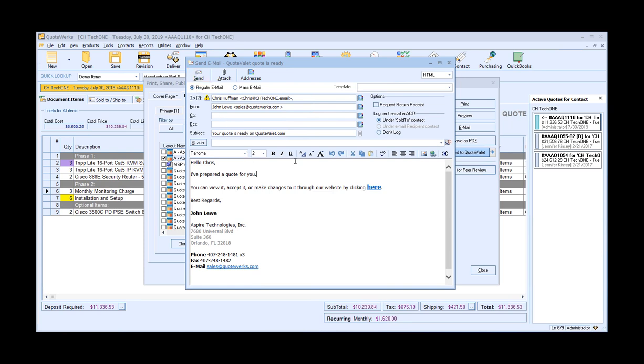And when you do send it out, you'll see we are going to log it under the history in ACT, under the sold to contact. So you'll have a copy of it available there.